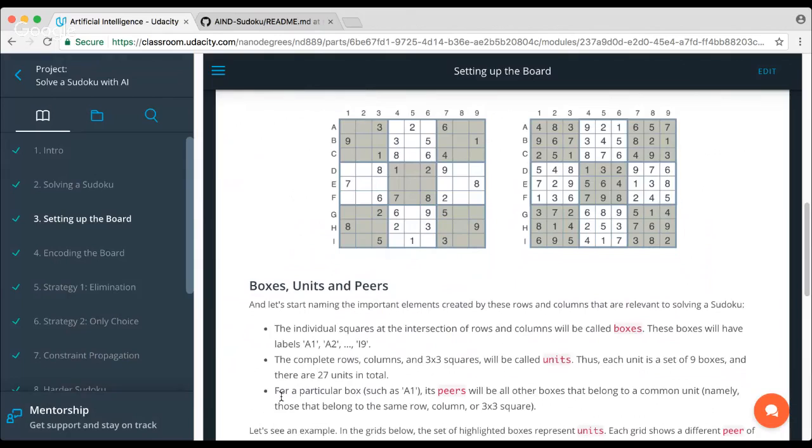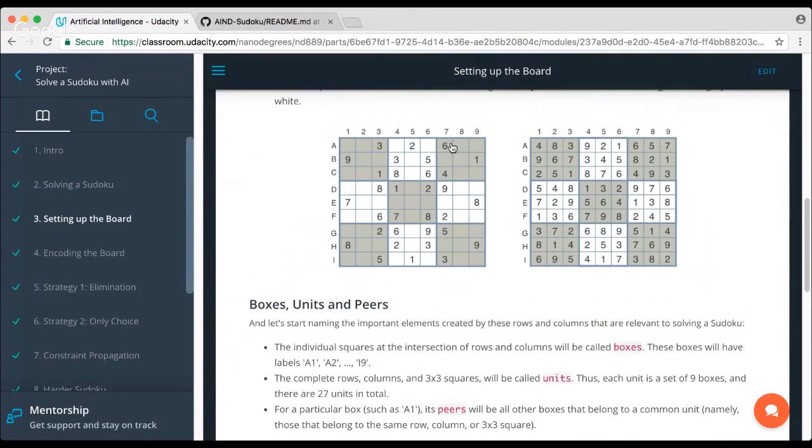And then the last is peers. Peers are, for a row, for instance, any pair of boxes that are in that same row, or any pair that are in the same column, or any pair that are in the same 3 by 3. All of those would be considered pairs.